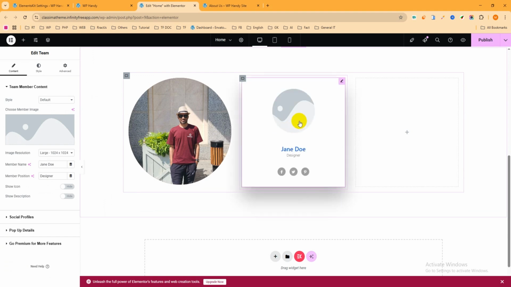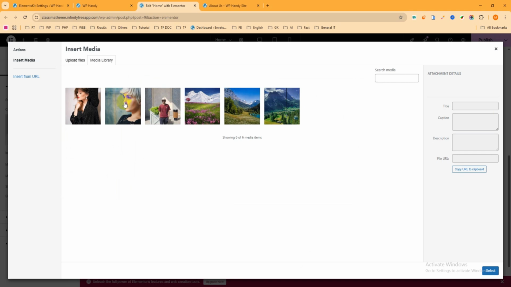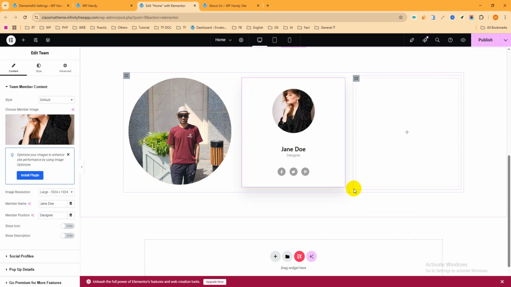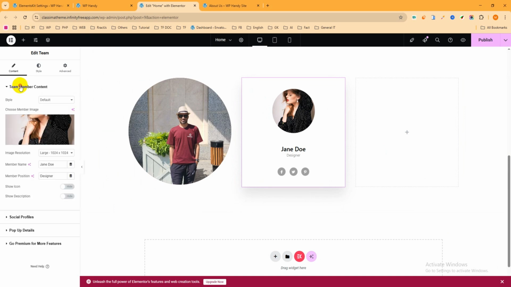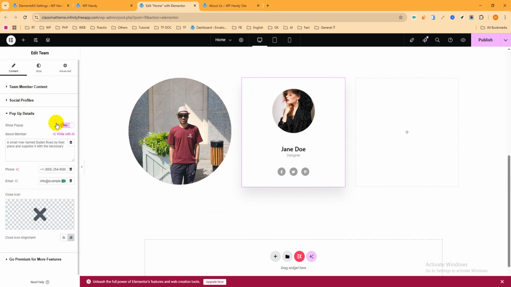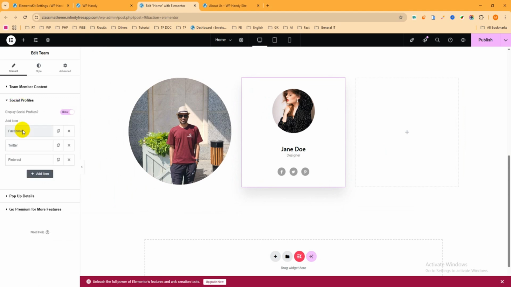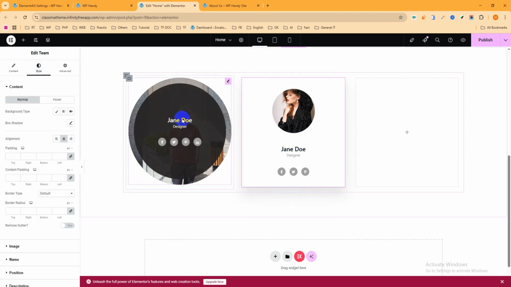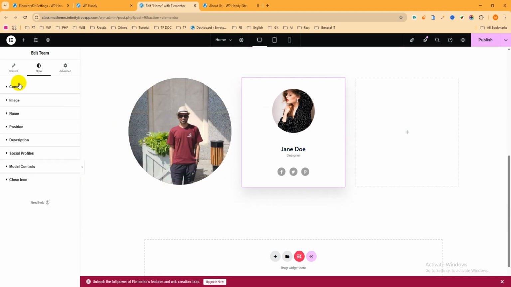This is the default layout. Okay, so you can change the style from here, and this is the pop-up on/off option, and this is the social icon area. You can add or remove social icons from here. Then the style tab, you can style from here. You can change background and this hover color and the pop-up color. This is the pop-up modal controls. If you want, then you can change this color from here.